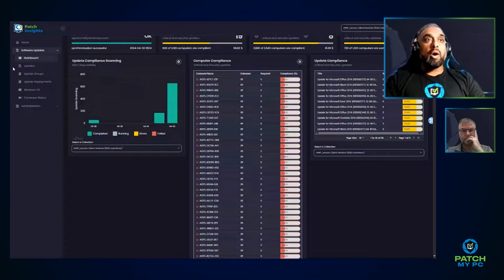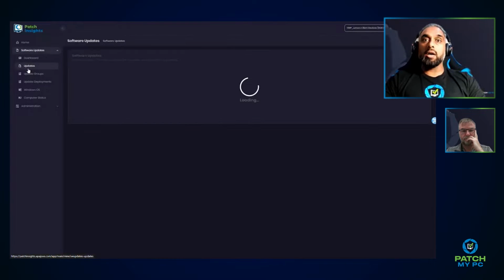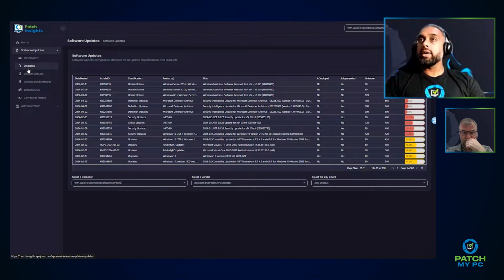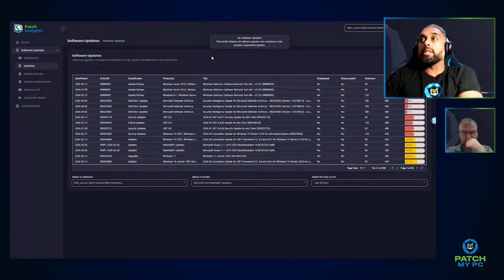Moving over to our updates node. This is showing you all our critical and security updates in our environment which are not expired. You click over the bubble and it explains where it is. It says this portal is displaying all software updates and compliance data, including superseded updates.